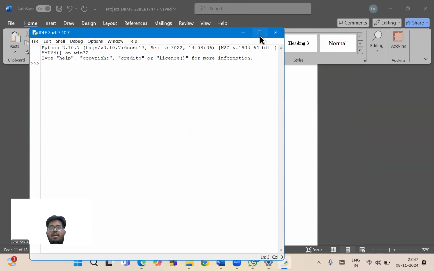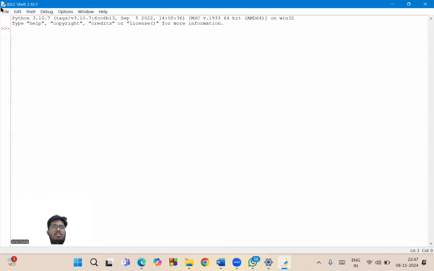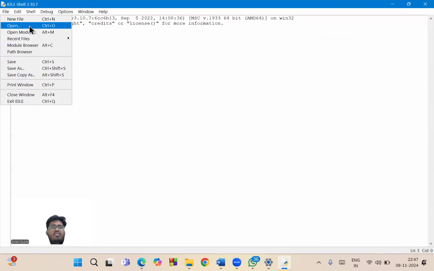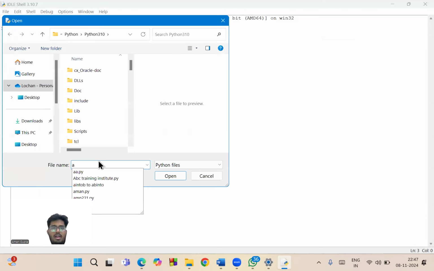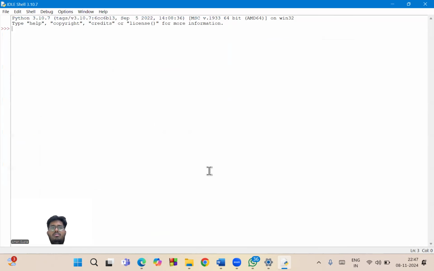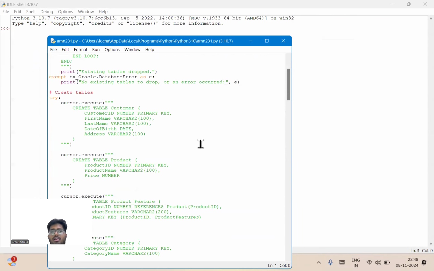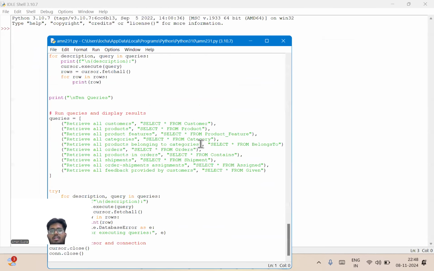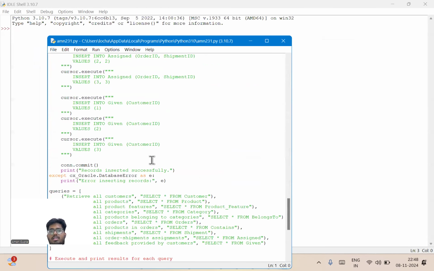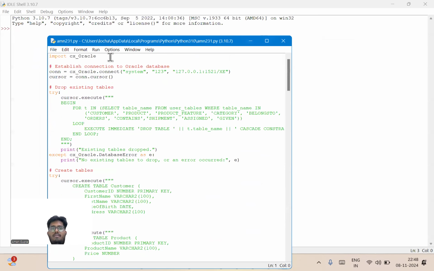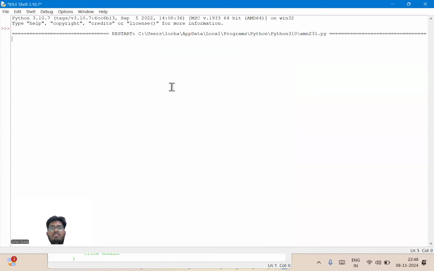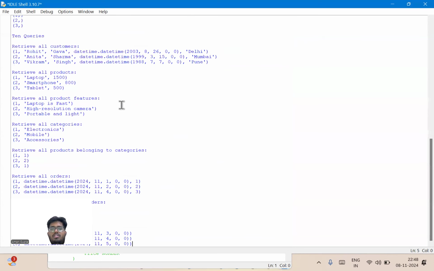I have already made my file. In this, I will open my file with my name. This is my file that I created earlier, in which I have all the code that I explained just now. And now I will run this code on my terminal with the run module F5. And this code has run successfully.